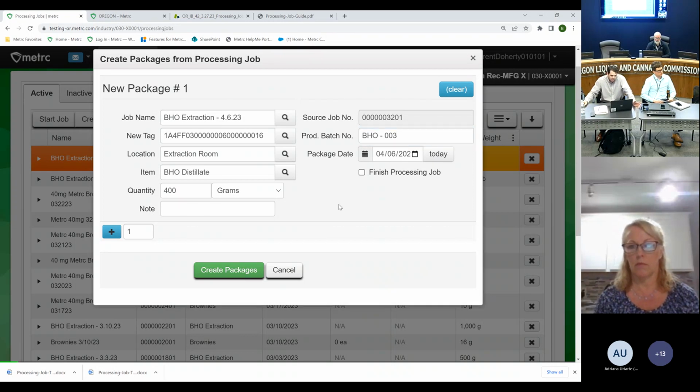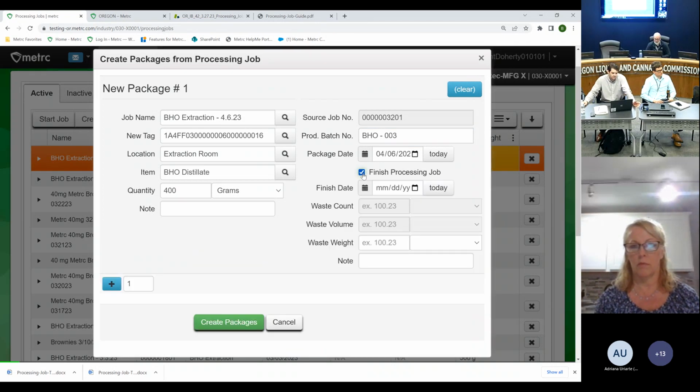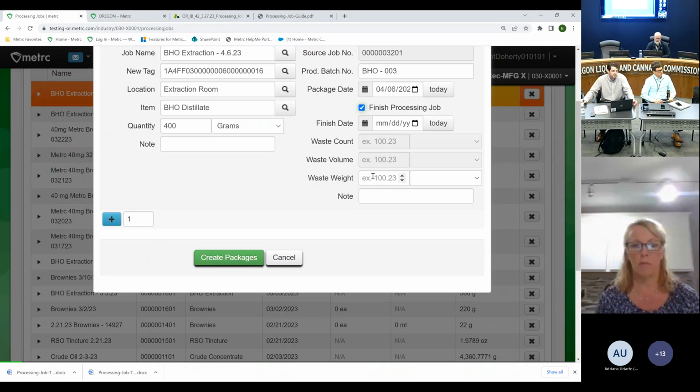Package date, so the date you're packaging it, and then you do have the ability to finish the processing job. So I want to show you what details there are there. You have your finish date, and then you have your waste weight. This is going to be whatever waste weight comes out of it. If you're using an extraction, that gunk that you end up with is all being recorded here.